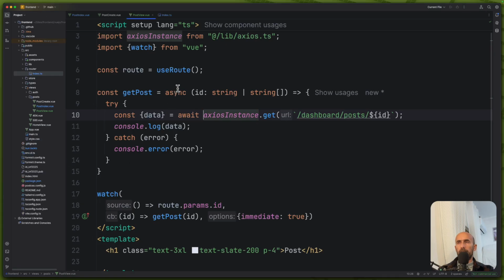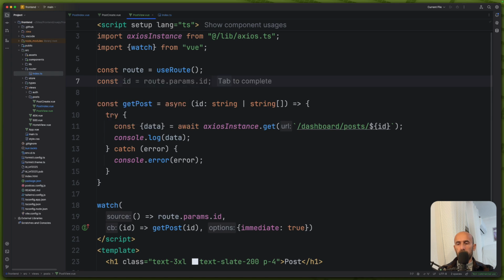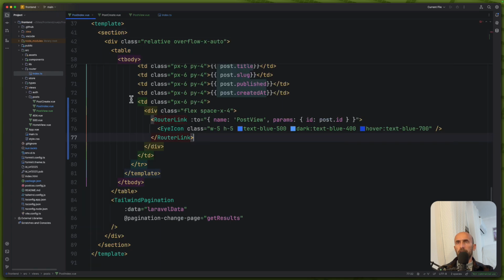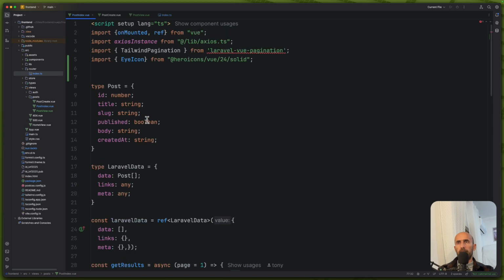Okay. Now let's create a constant post which is going to be equal with ref from Vue, and initially is going to be null. Now because we use TypeScript, let's assign this post type. And I think we have the post type in the post index. So let me just scroll up. And yeah, here we have the type for post.